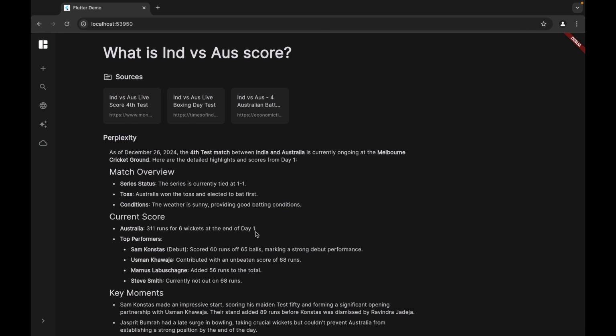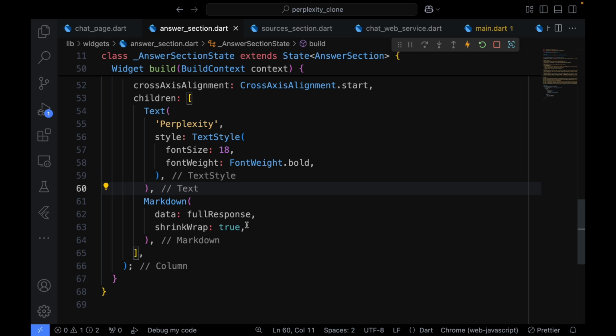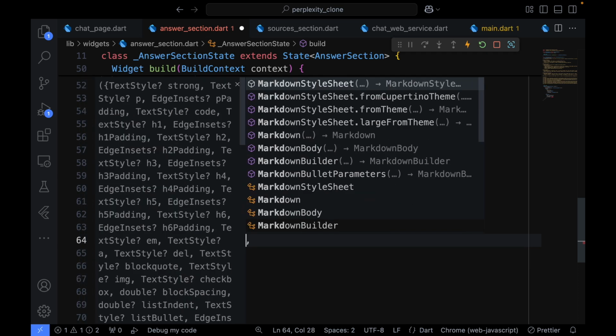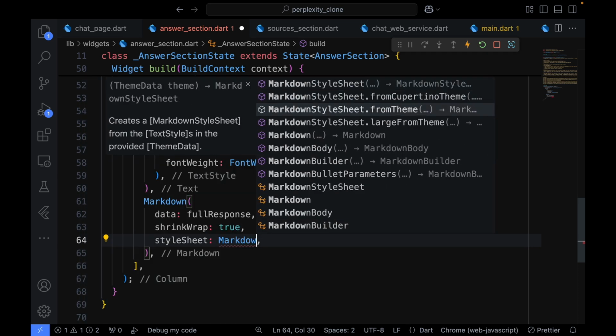Now there are special arrangements you can do with this Markdown. For example, if you want to change how the code block looks over here, you can change that. I'll show you just how we can change the code block, and you can look into further designing by yourself. So we can do style sheet, and we'll pass in a Markdown style sheet dot from theme.